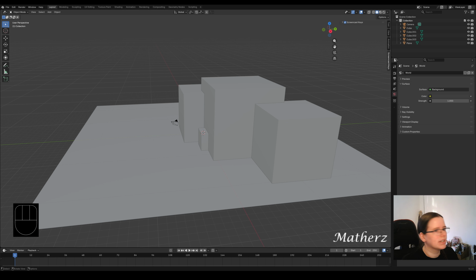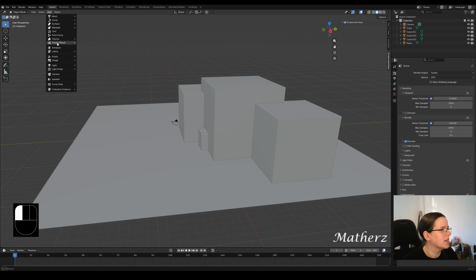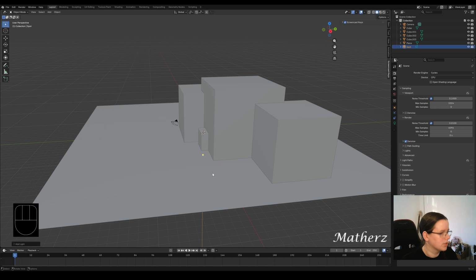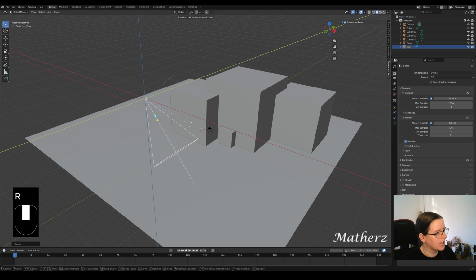So what we're going to start off with is go to your render engine and make sure that you have Cycles selected under render engine rather than Eevee. We're going to go ahead and add in a light, and we're going to add a spot. So let's go with G and bring this up. We're going to go ahead and rotate this spotlight toward our little setup right here.